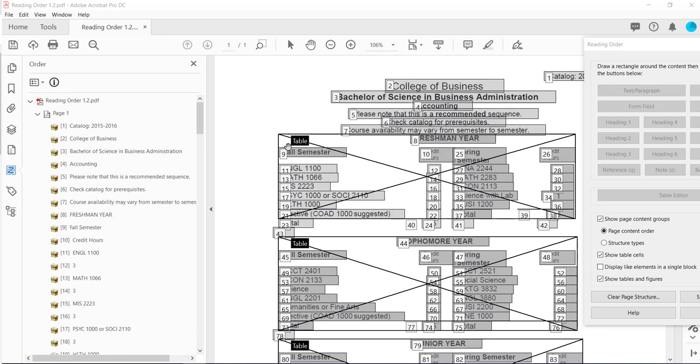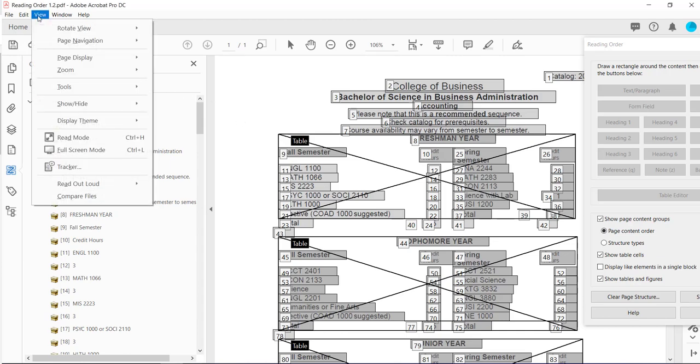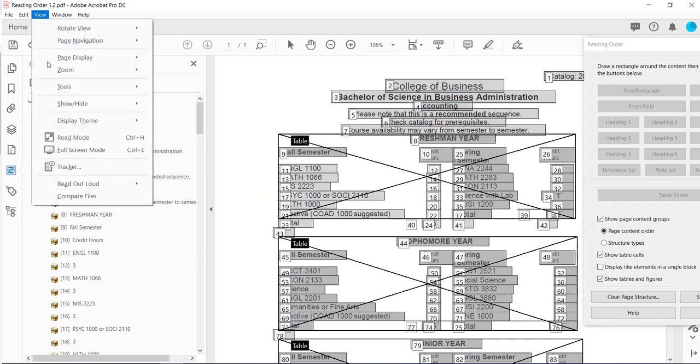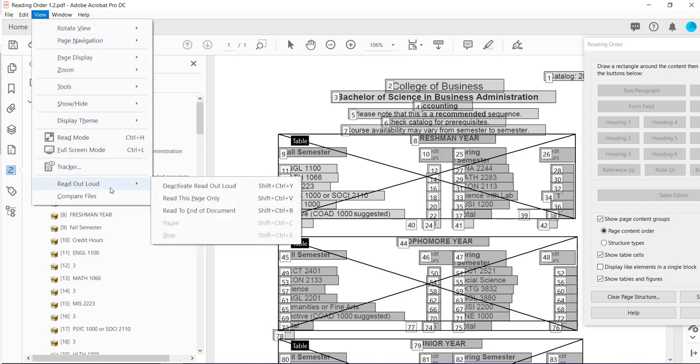So the only way that I can show you how that's going to work is to come up here to view and then go to read out loud, activate read out loud, start that up, and then you have to give it the initiation to start reading the content. So we're going to go to read out loud, read this page only.